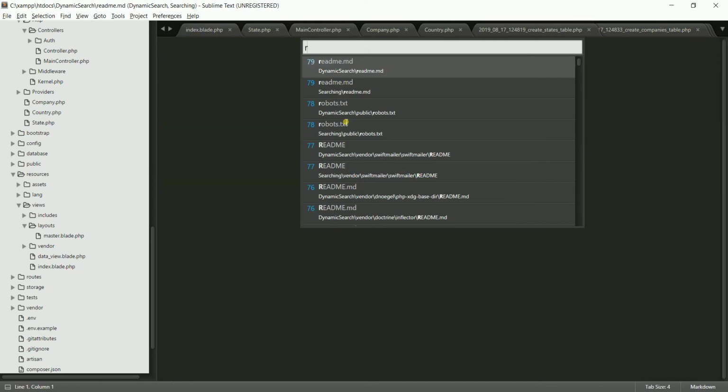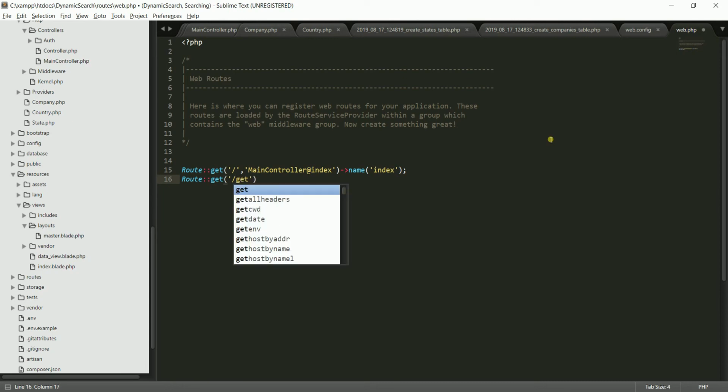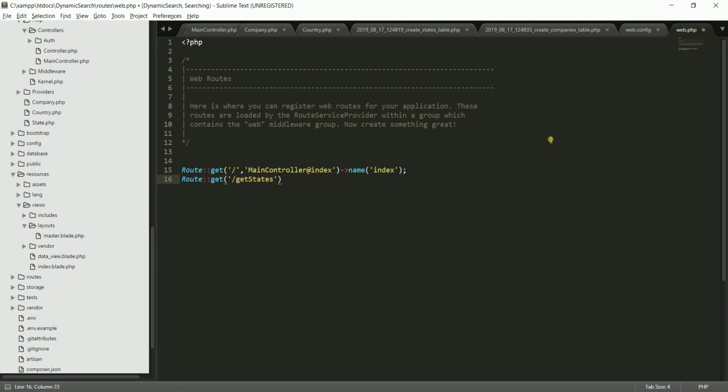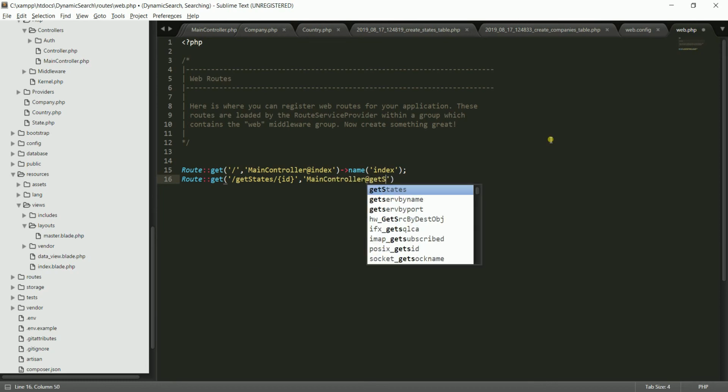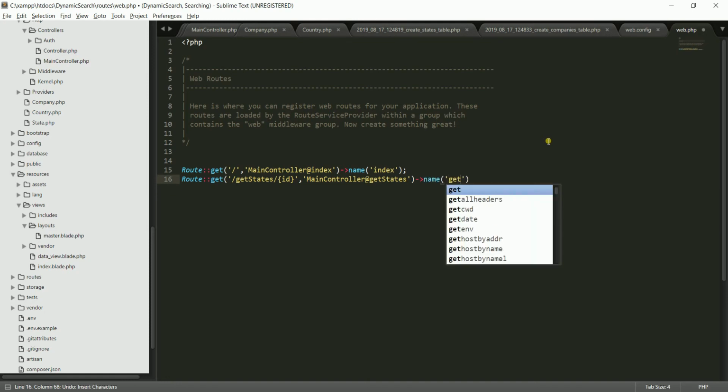So let's go and create this route and function in our main controller. So go to the web dot php route file. Let me create the route using the name get states, and we will pass the ID. So this is for the ID, and the controller name and also the function name. We are going to create this in our model, and the name will be get state.